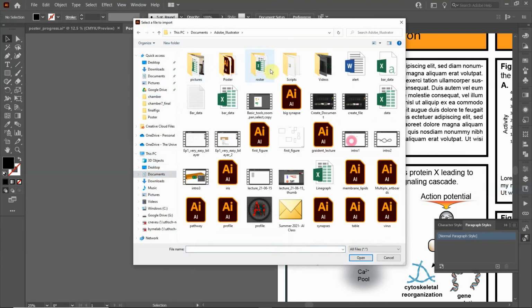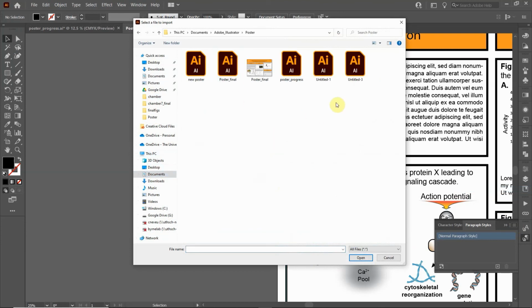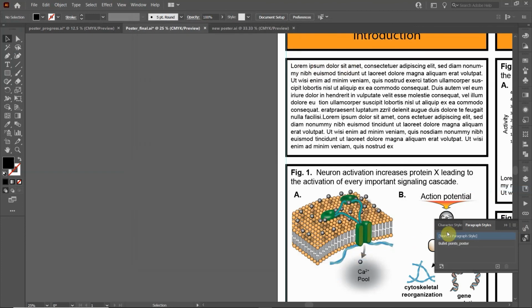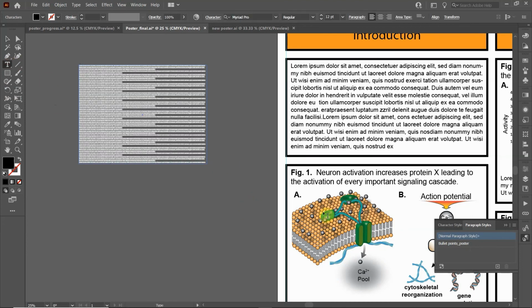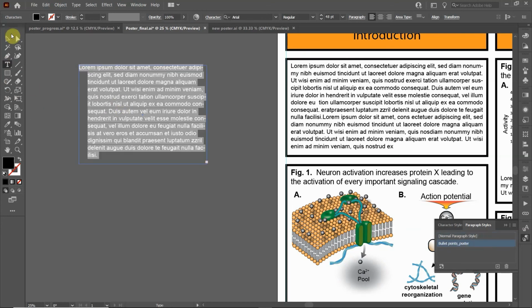So of course it'll be a different place for you. And new poster, click on that and see it added that bullet points, that paragraph style. So I can add a text box here and click bullet points poster, and it applies that same property. So that's really cool.